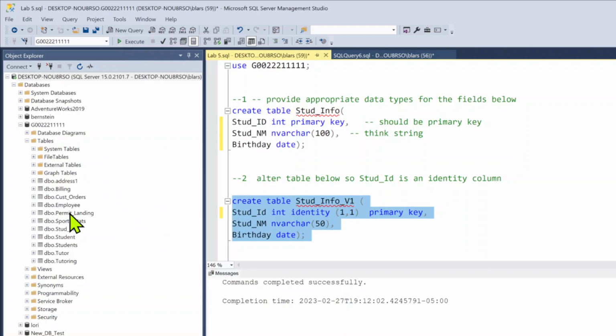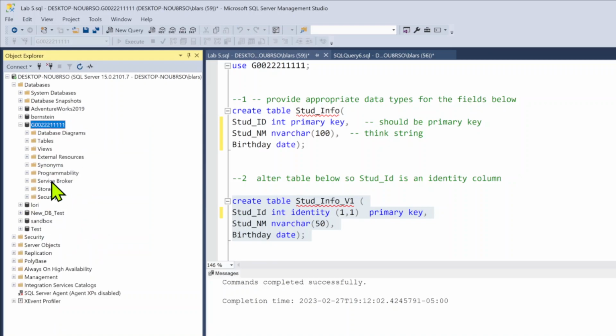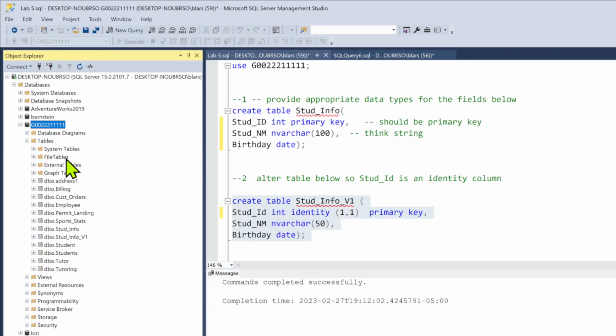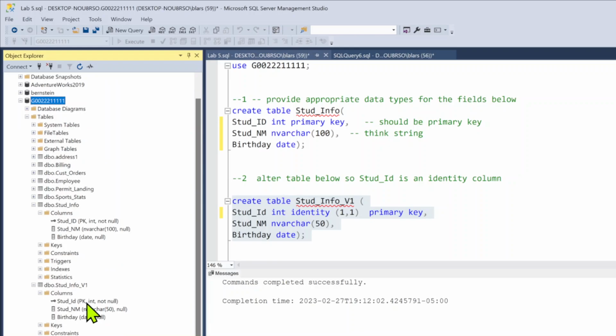Now notice you don't see the student info V1 here, even though we added the table. Sometimes you have to go down, right click on your database and hit refresh. Once that happens, open up your tables again, and now you will see it. And you can look in there and see your tables. Now you notice it points out there's a primary key. You can't tell the difference between the student ID here, and the identity doesn't actually appear in this information. You'll know it when you try to add values to it, it'll break. So just keep in mind, you're not going to see that on the side when you're looking at these.